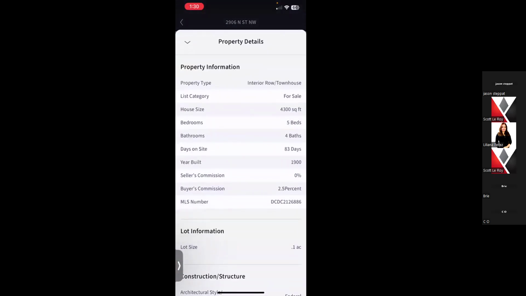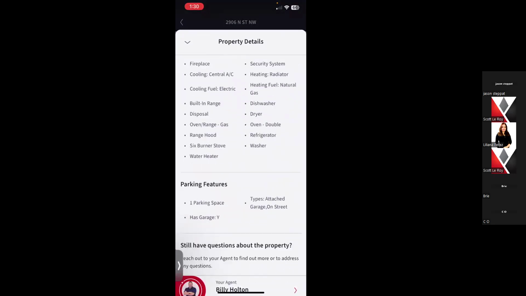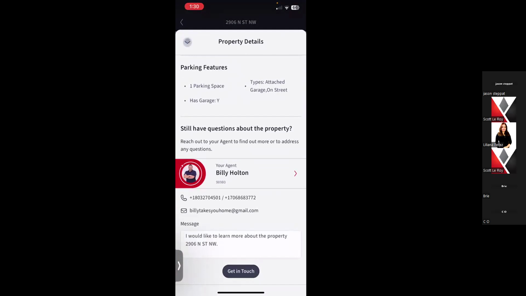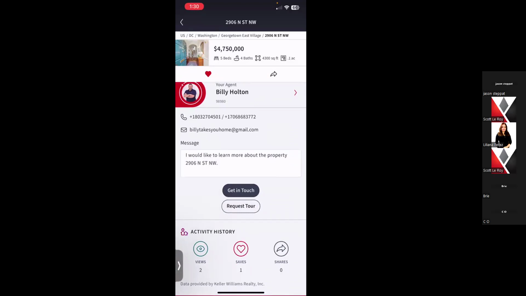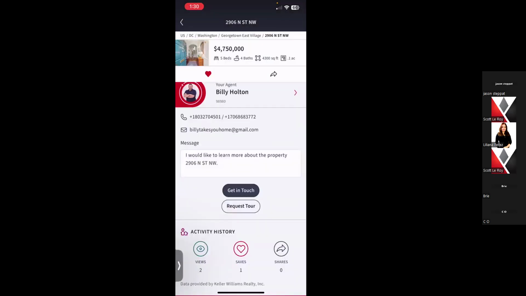They can see all details and it will pop it out and give them more information. This is all pulling directly from the MLS. We'll minimize. And now see your agent, and it has the agent that this app is branded for. Notice that it already has a pre-populated message put there, and I have a get in touch or request a tour option. If I want to get in touch, I can touch that, and it just sent that message to my agent letting them know I want to be contacted, reach out to me.